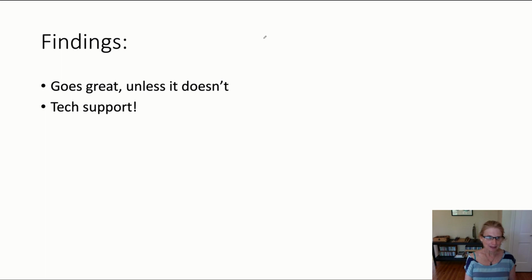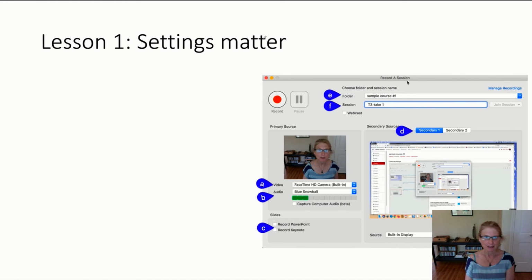When it doesn't go well, tech support has been really great. So I encourage you, if you are using Panopto, to reach out to tech support if you have any sort of problems. I'm going to talk about some of the issues that we ran into, but there is a huge variety of different things that come up. Everything is different, and I really encourage you to work with tech support. They're great.